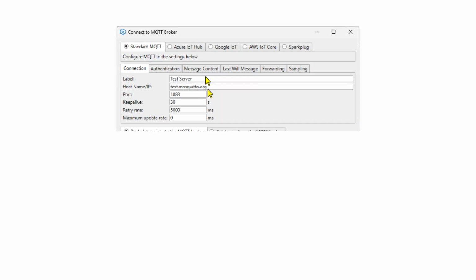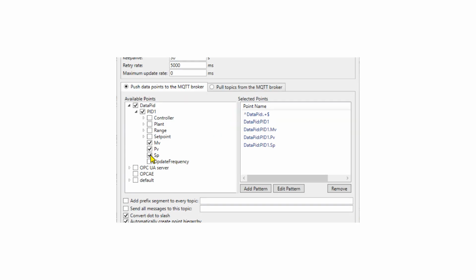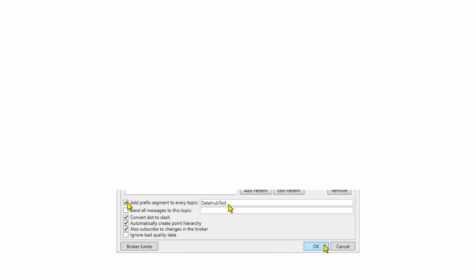Create a label for this connection. Then enter the host name or IP address for your MQTT broker. Leave the other connection options at the default settings for now. Select DataPid, PID1, and the points MV, PV, and SP to send to the MQTT broker. You can add a prefix segment to every topic to help identify this connection on the MQTT broker. Leave all the other options at the default settings, and click OK.